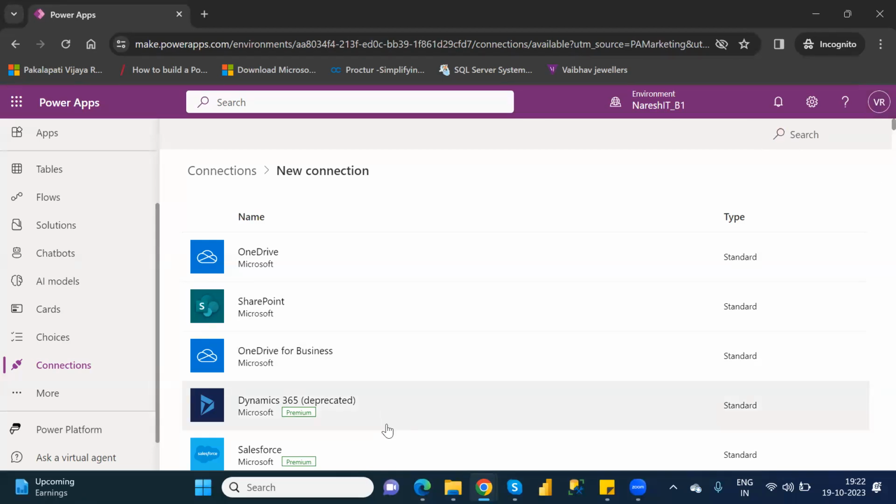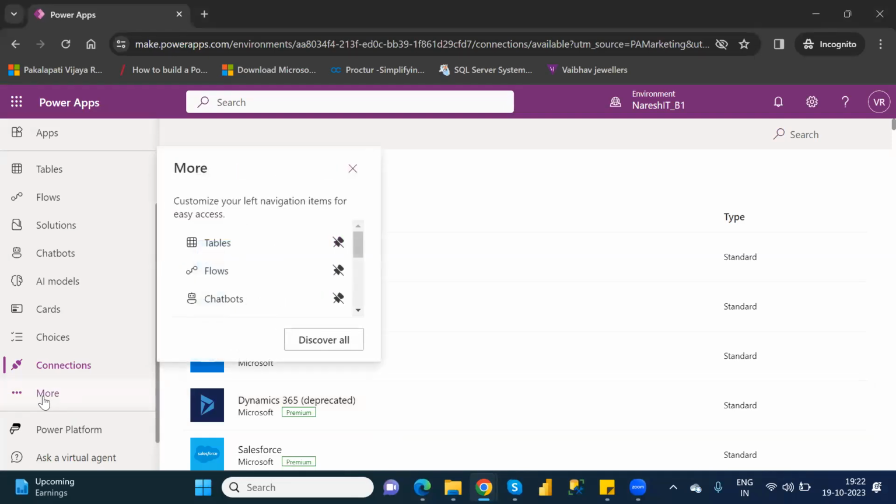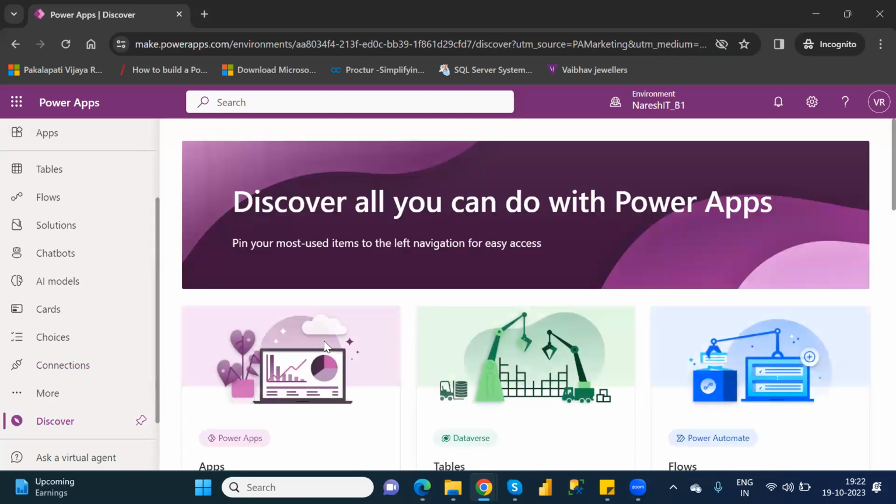Okay, Vijay, where are the custom connectors? First, you have to enable the custom connectors option. For that, in the left side, you will see an option called more. When you click on more, this window will come, and here there is an option called discover all. What is that? Discover all. When you click on discover all, see here.